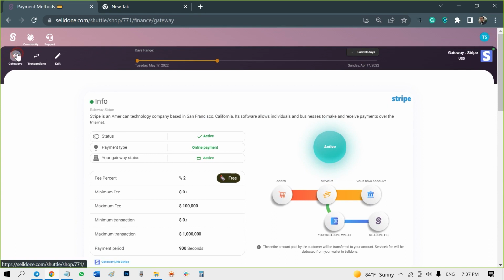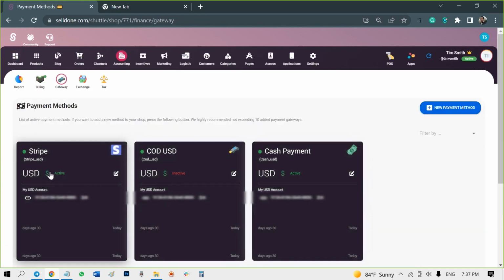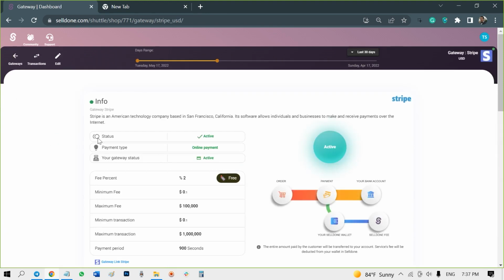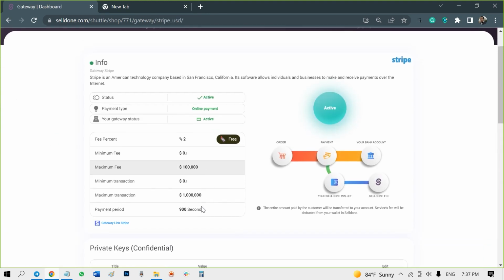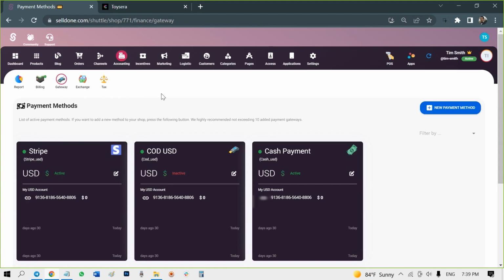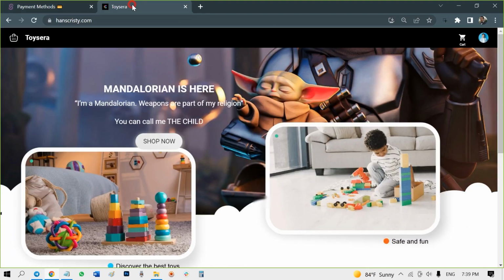Well, now I click on Gateway from the top. On the gateway page, you see that the Stripe has been added successfully and can be used from now on. You can also see details related to transactions and Stripe fees. Here I go to one of the sample stores of Selldone to test the Stripe and see how it works when ordering and buying a toy.